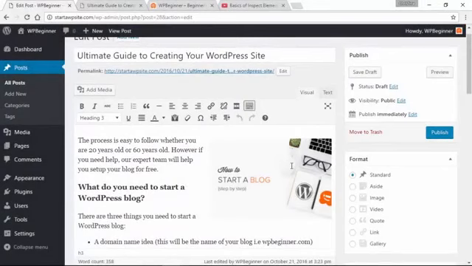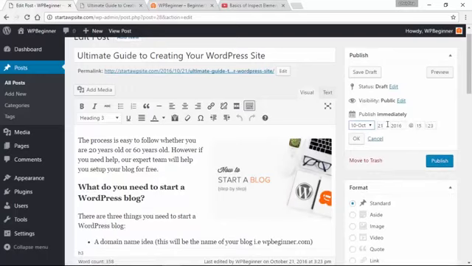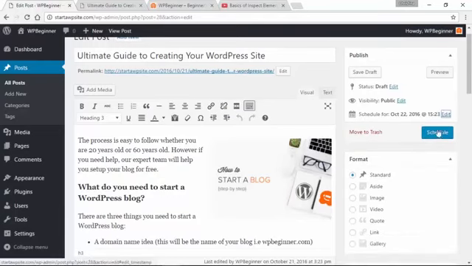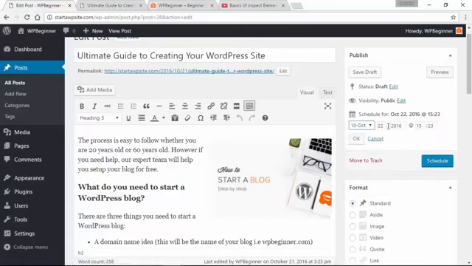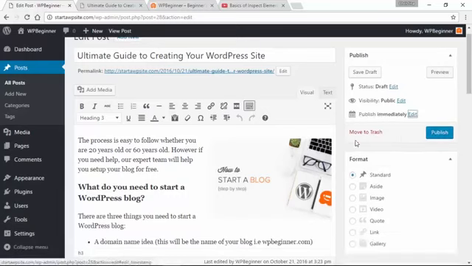So those are the main items that you'll use when creating your blog post. The final thing you want to do is you want to either publish it immediately, or if you're doing multiple blog posts at once, you can also schedule them out for a future date. And when you do that, then you can just click schedule. I'm happy with my blog post, so I'm going to click publish.